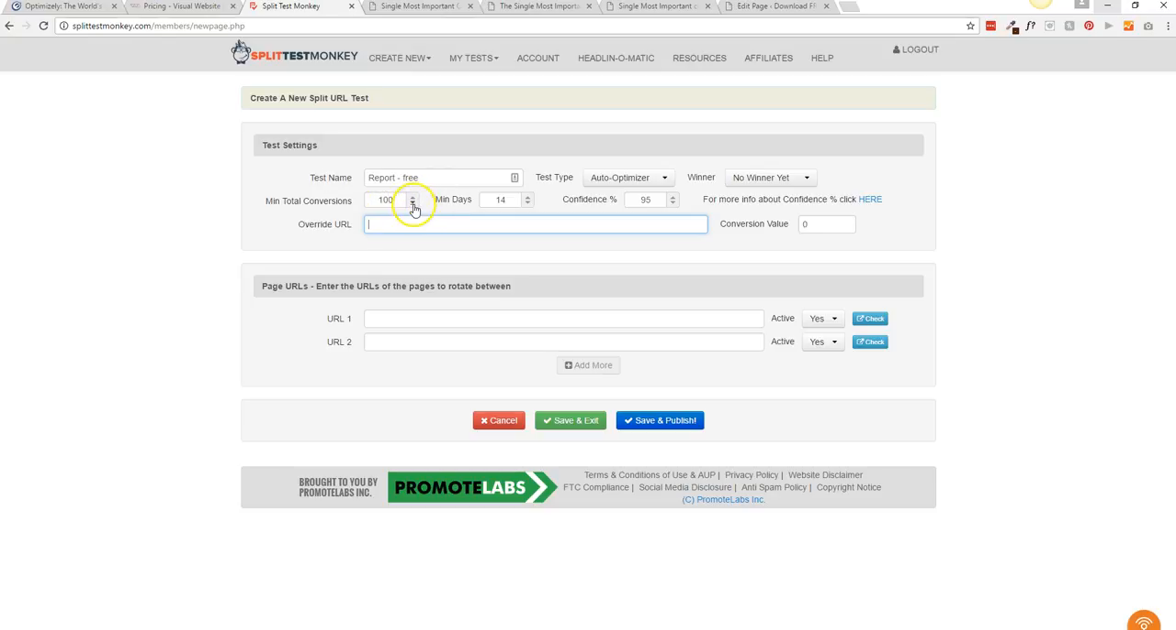We just use these arrows here to move it up and down. And the minimum number of days that you want to actually run the test for. Now, at the moment, you can see by default it's set to 14. Again, here I would suggest that you run it for a month, 28 days. Do it in blocks of 7 days.